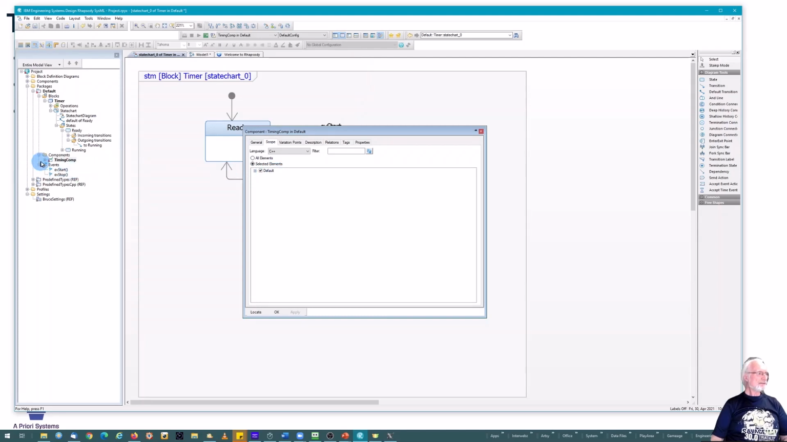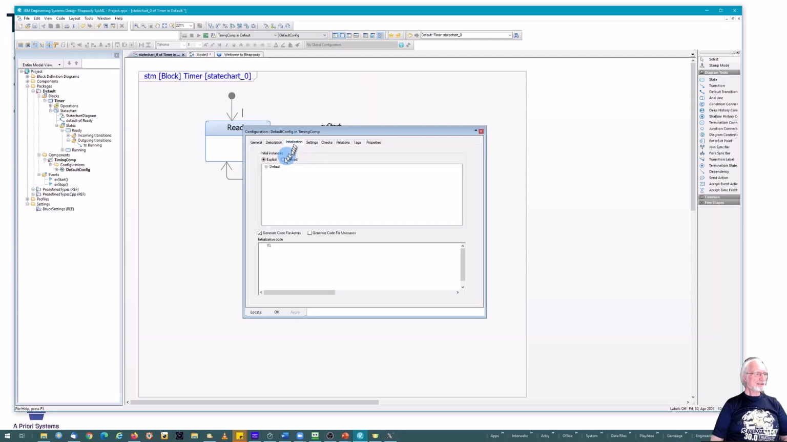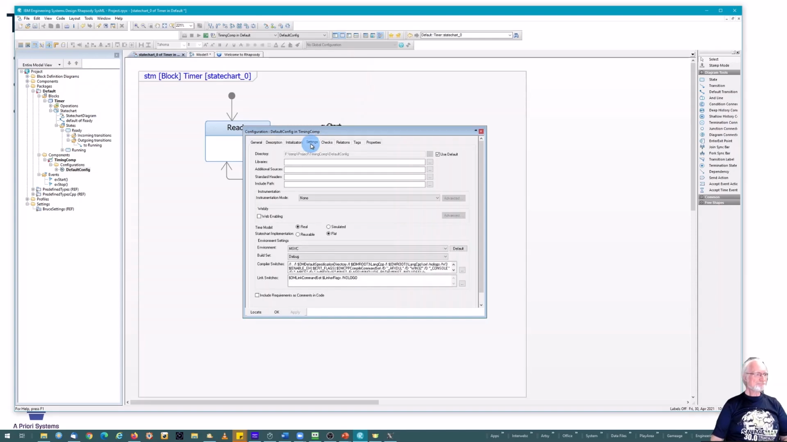Inside the component, we see that there's a configuration, and it's by default named default configuration. If we look at that, we see that we've got the features dialog. We can initialize it and say, well, let's create an instance of timer or initial instance. Because it's going to generate code and create an initial instance to run, there has to be something that runs. And we'll set our settings. We're going to set instrumentation mode, animation, and we're going to use the Cygwin compiler because that's what I typically use for this. So now we have a component.